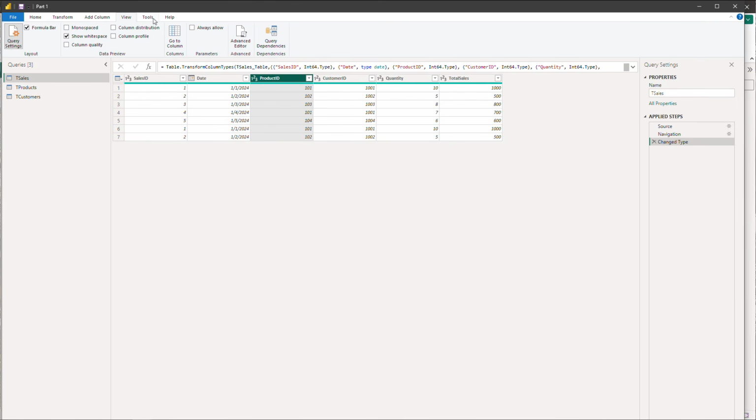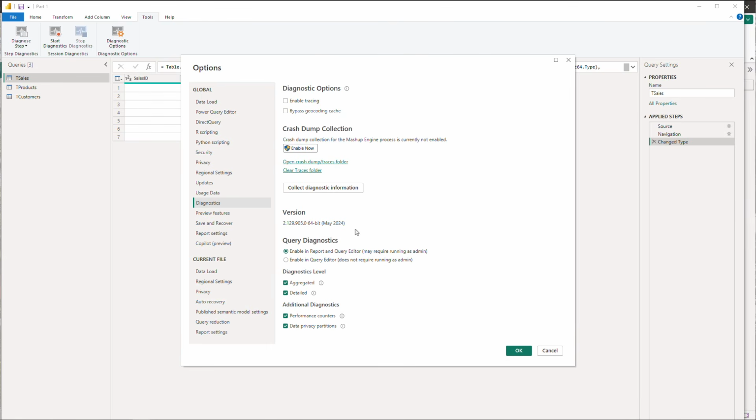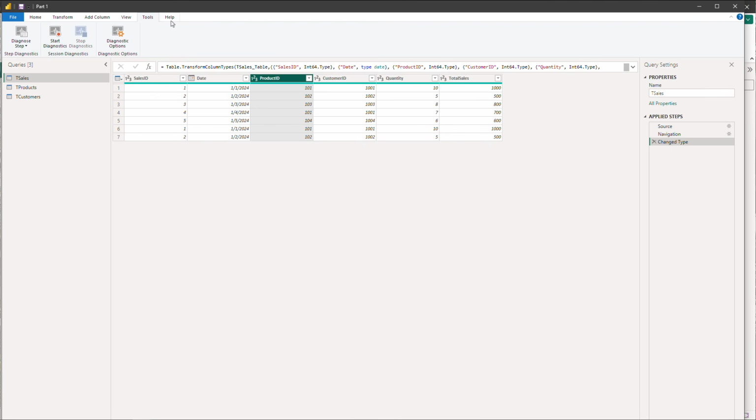If I were to click on the Tools tab, I have Diagnose Steps. I can diagnose and go step by step in the query steps. I can start a diagnostic session, stop a diagnostic session, and then set up diagnostic session options. If I click on Help here, there's some guided learning, documentation, training videos, even a Power BI blog, community, samples that you can view.